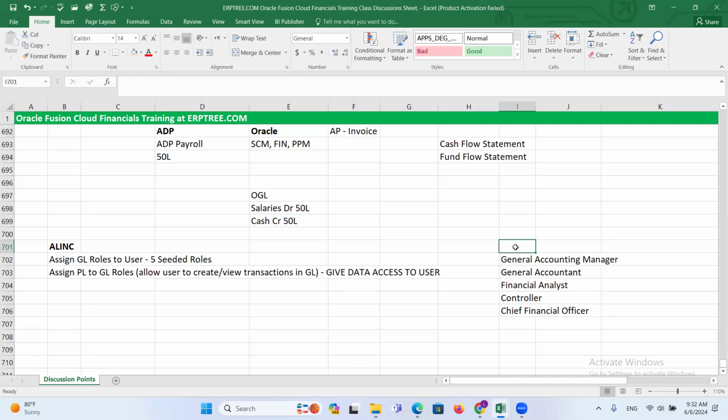So you can name this as GL seeded roles, or you can call them Oracle delivered roles. Delivered roles means Oracle provided, nothing but seeded. Seeded means which comes along with the product. You don't need to create them. Oracle creates and provides them as a part of the product solution. So successfully we assigned the 5 roles to our user.